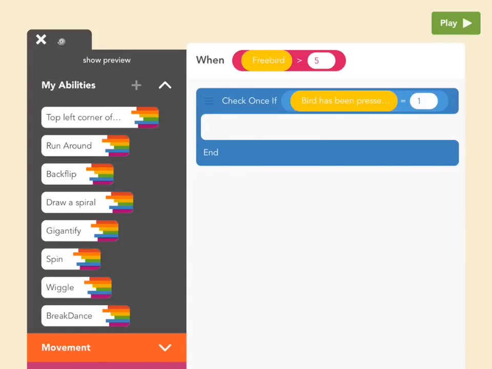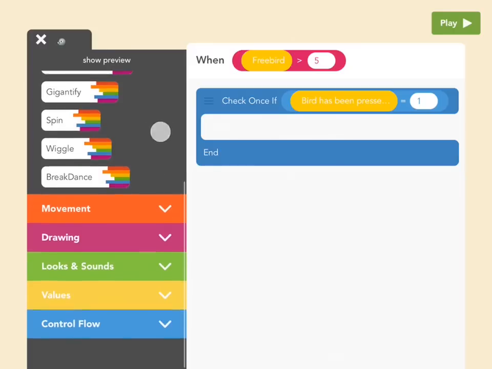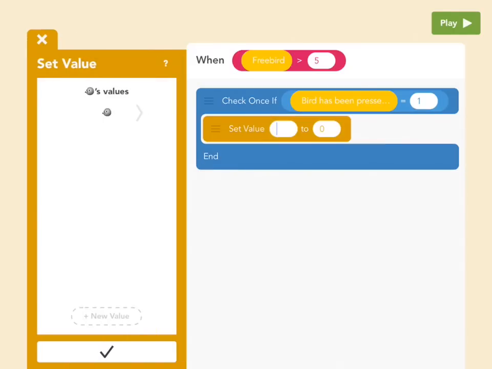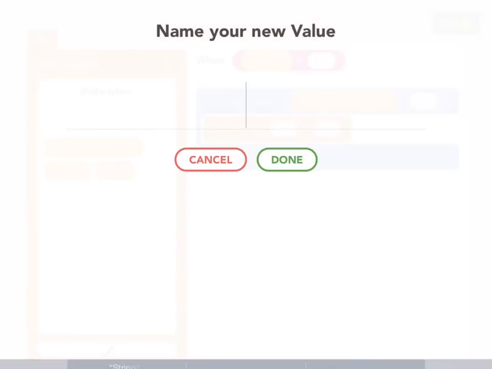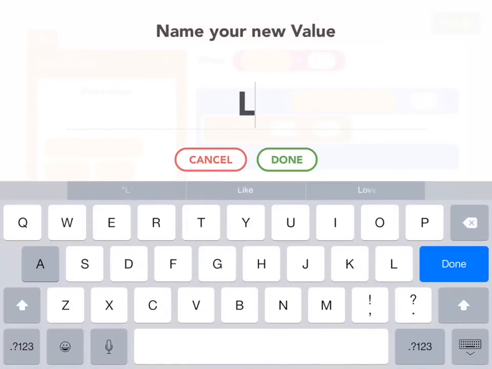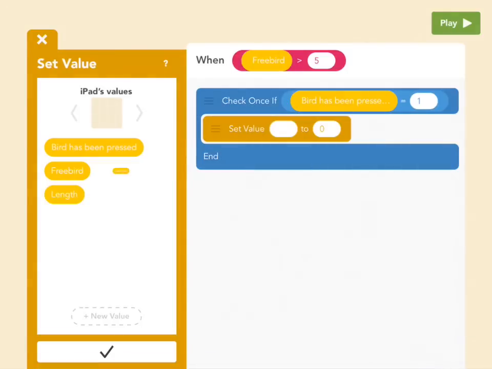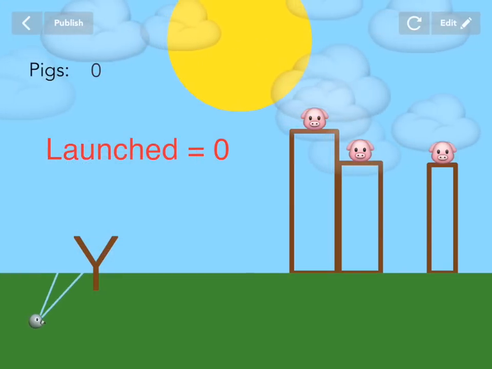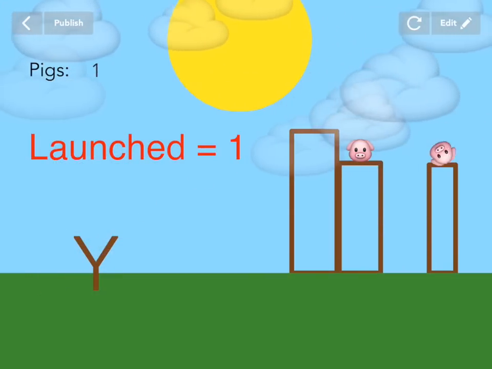So the first thing we want to do when the bird launches is create a value called launch. So go to values and pull out a set value block and put it inside this check once if, and let's tap on the gray arrow next to bird, and we're in the iPad's values, add a new value right down here, and let's call it launched. So if you tap on it or you drag it into here, it'll be in here, and let's set it to 1. So this value will equal 1 when the bird is in the air. It has been let go and it is flying.